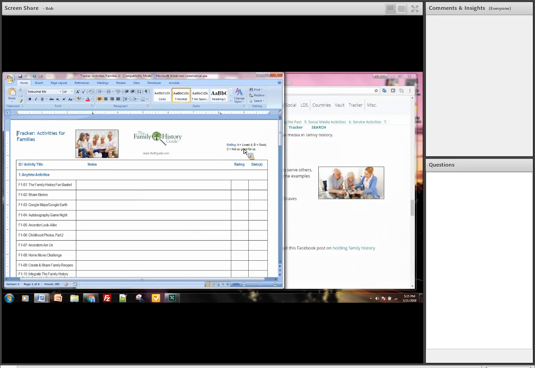When your family tried this activity, did you love it? Was it good? Or did it turn out not so great for us? And you can put in notes there and the dates and so forth. So this is basically a way to keep track of what activities you've tried, ways that you could enhance them, or if an activity just didn't work out so well for your family, you'll know that you can move on to another one. So I'll close that up.